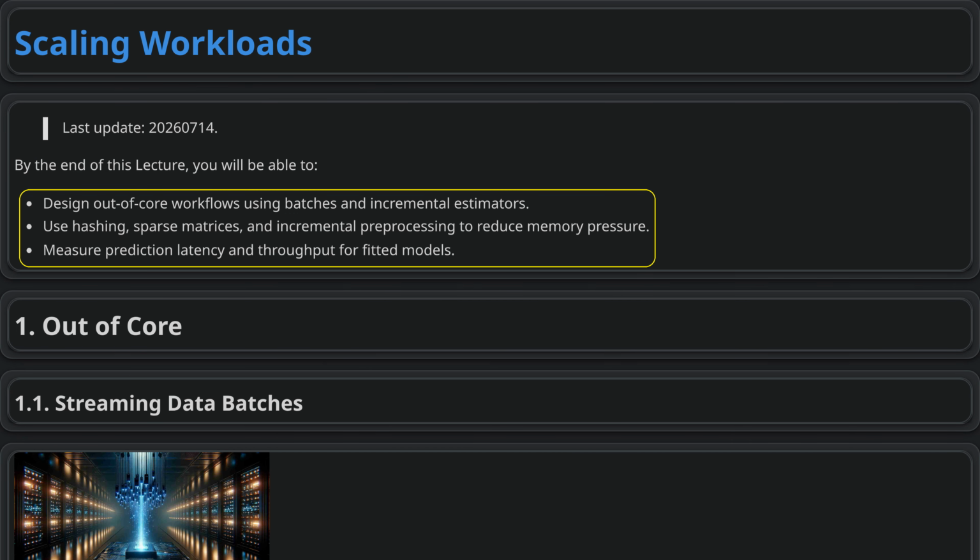By the end of this lecture, you will be able to design out-of-core workflows using batches and incremental estimators, use hashing, sparse matrices, and incremental preprocessing to reduce memory pressure, and measure prediction latency and throughput for fitted models.